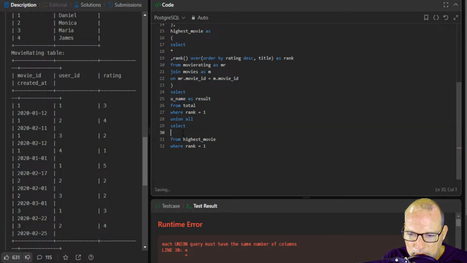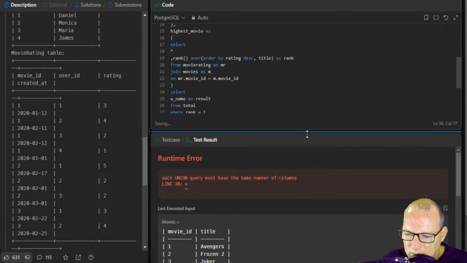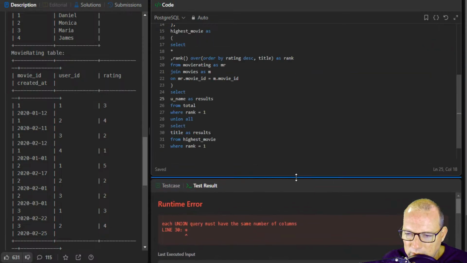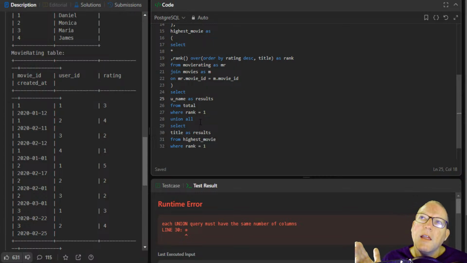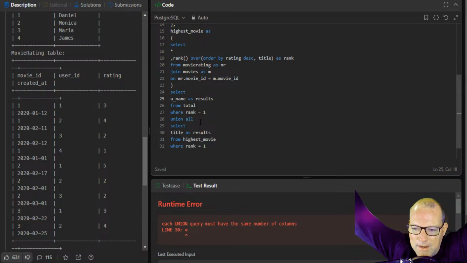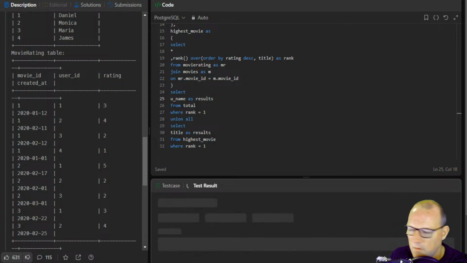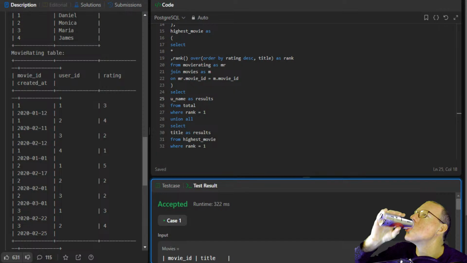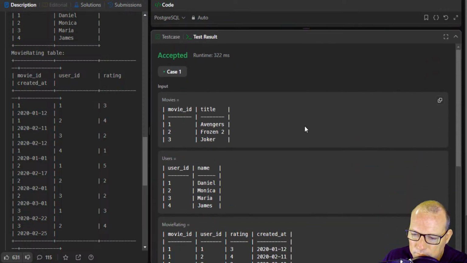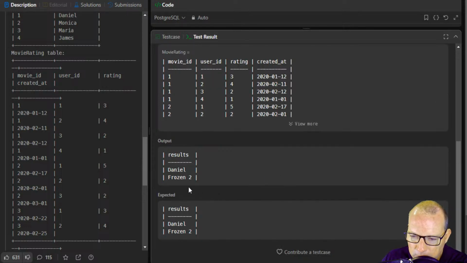So it's title. That's what it is. Title as results. And we need to make sure that, I think it's results. So they also have to be the exact same name too. They have to be the same length and the same names in the same order. There we go. All right, let's run this again. And here we are. Daniel and Frozen 2.